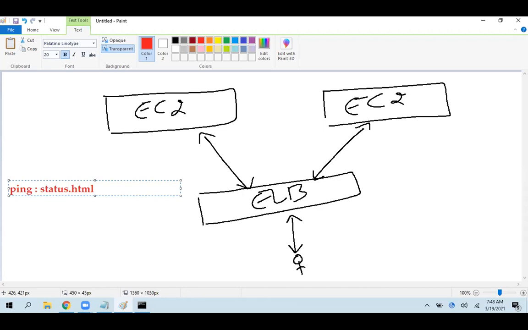For example, index.html is the entry point for our web server, so many requests are coming to it. You really don't want to use that file for health checks. So simply create another simple HTML file named status.html. You can ping any of the files. And on what port number do you want to ping? I want to ping on port number 80.